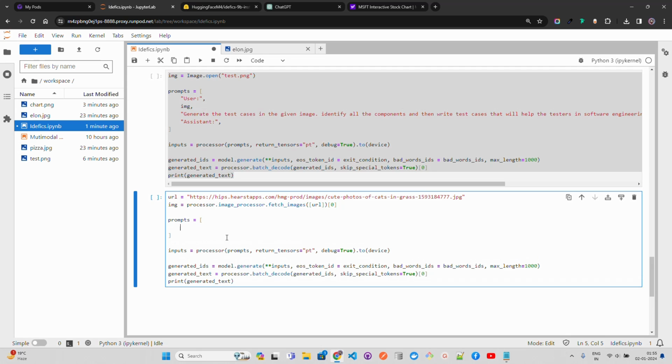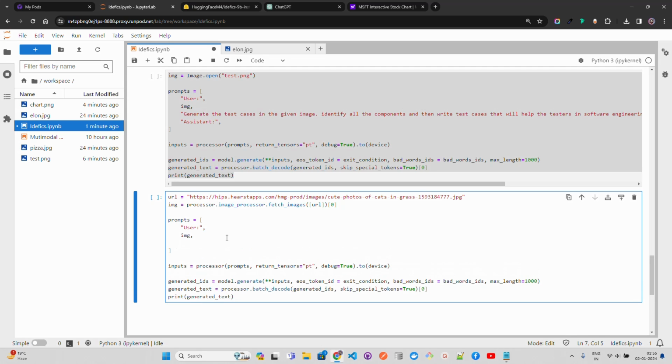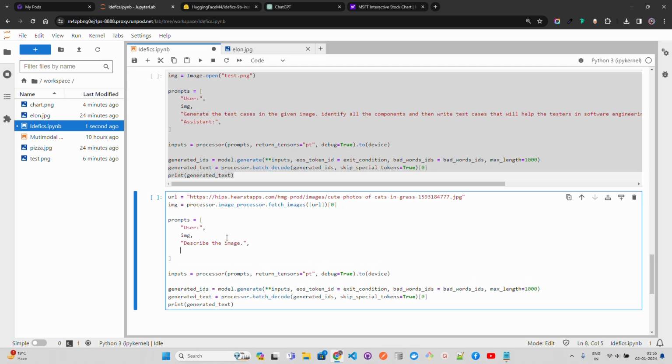Now you have your prompts, user will remain the same. So let's write user, and after user, then you will have your image. So image will be there now. And let's again write describe the image. Now what I'm going to do is, you're going to do your assistant thingy. Assistant, and here I'm going to write an image.